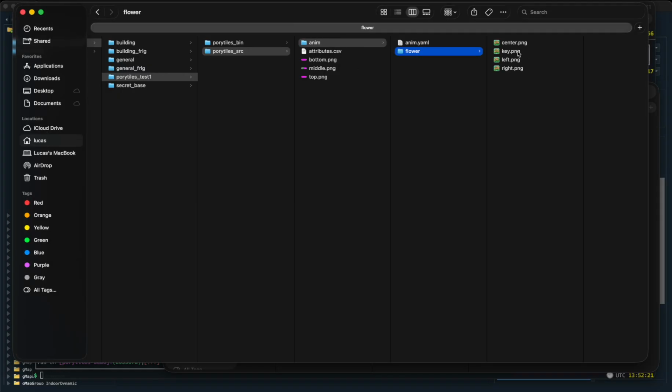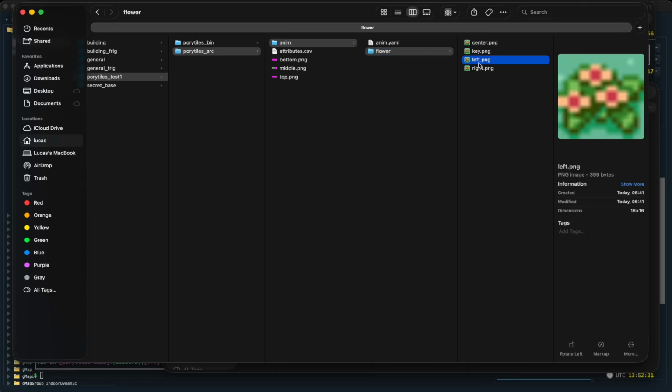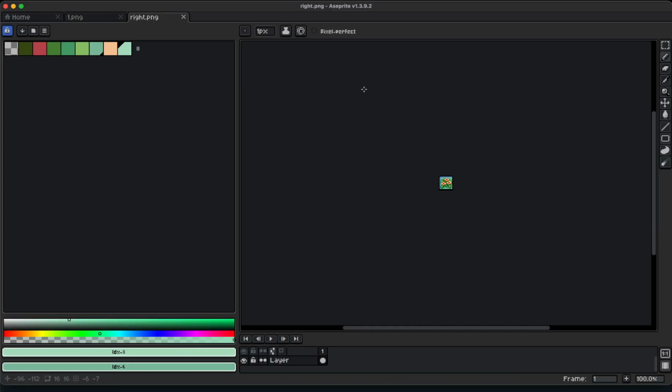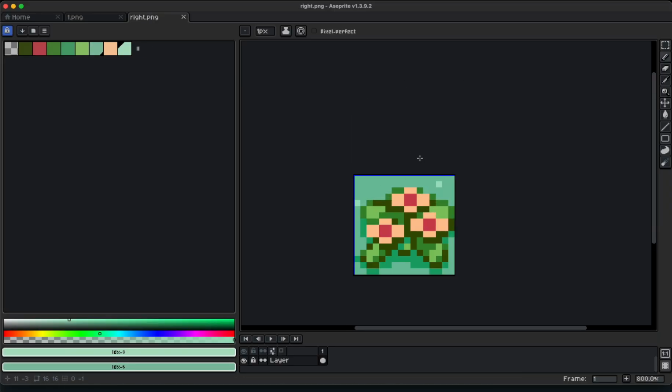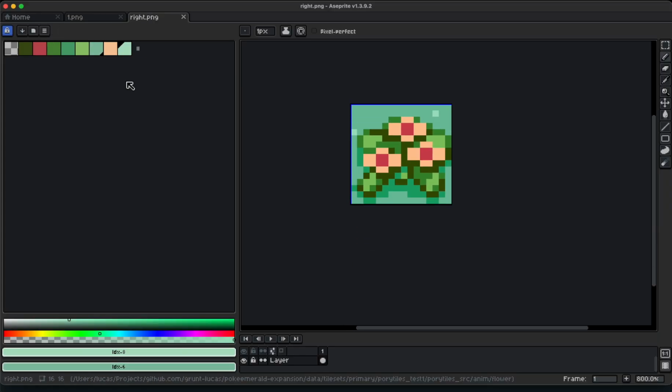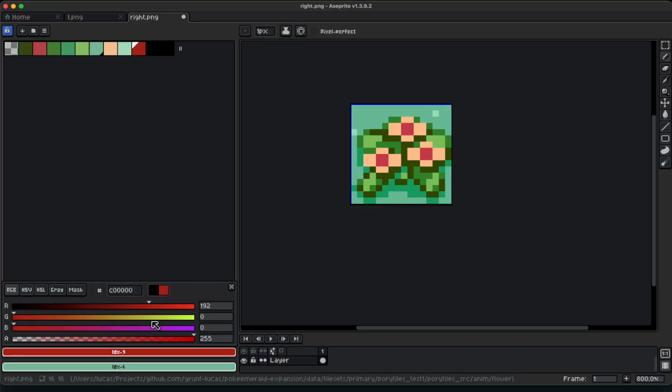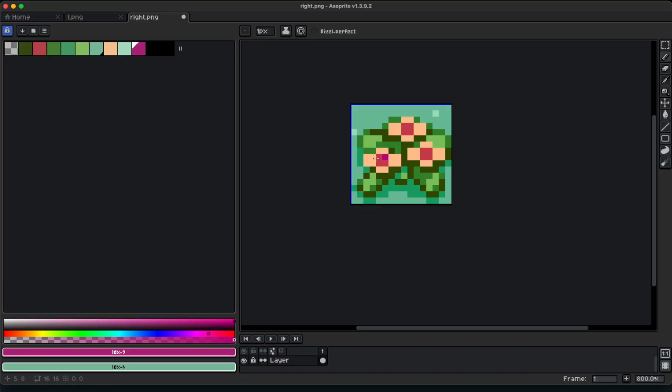Let's also go ahead and put some weird artwork on the right animation of the flower. So we'll open it in our sprite editor. Let's just add some new colors here. This is going to look terrible, but you'll see it reflect in game that it's updated, just for demonstration purposes. So, let's just scribble a bunch of purple on the flower here.